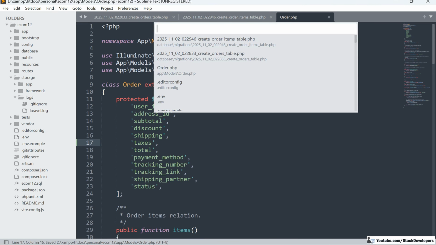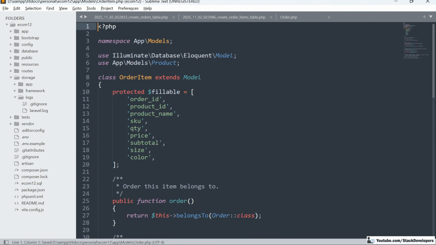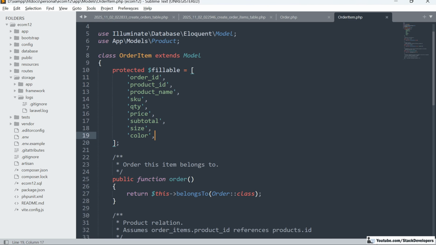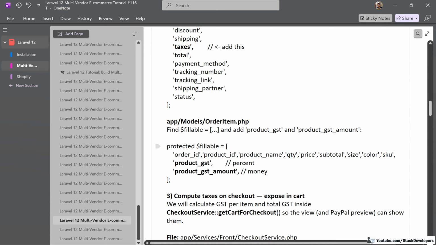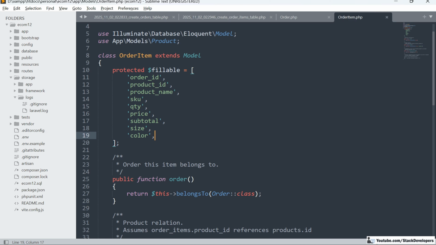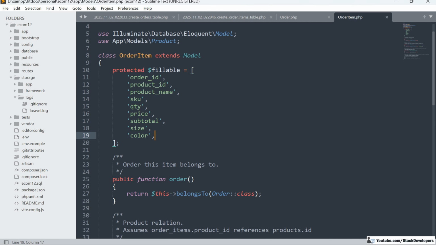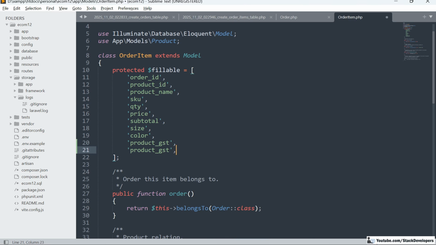And also I'm going to open that order item model. In this order item model, we are going to add the product GST and product GST amount after SKU, size, color. Also, the SKU column is missing, so we are required to add it here. Okay, make sure that all the columns are here: order ID, product name. Then after product name, oh, SKU is already there. Fine. SKU, then quantity, then price, then subtotal, then size, then color, and now the product GST and product GST amount.